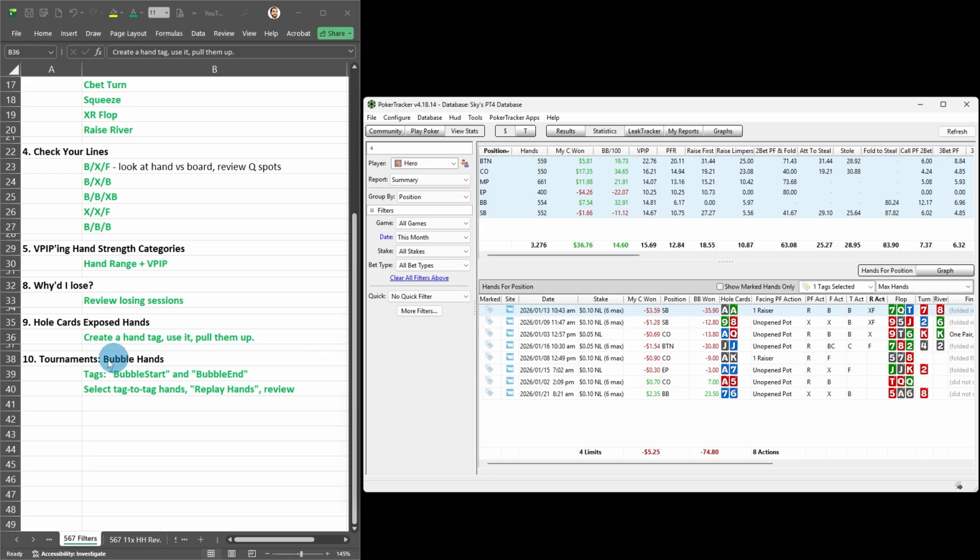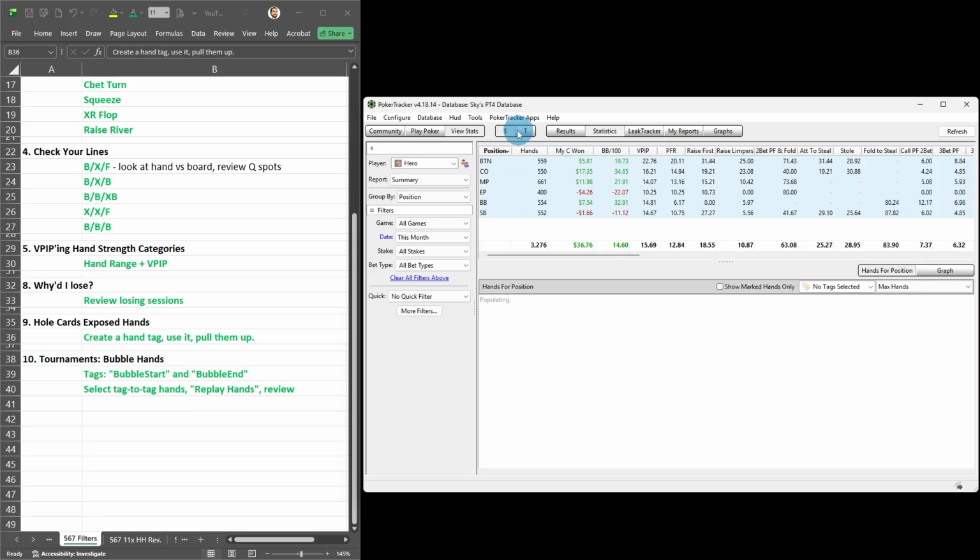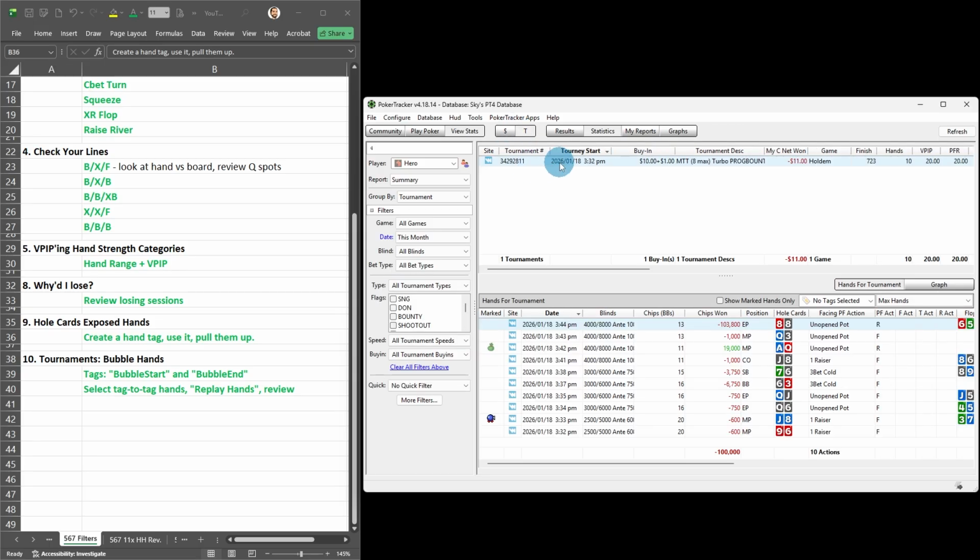Now, this last is really fun, but super necessary. This is for you tournament players. You're going to create two tags, bubble start and bubble end. So let's remove this review tag, go to the tournament page. This month, I've only played one tournament. Now, I have already tagged these hands in the tournament. These aren't real. I mean, I only played 10 hands before I busted in this tournament. I just tagged these for demonstration purposes.